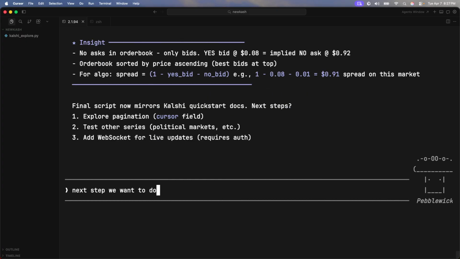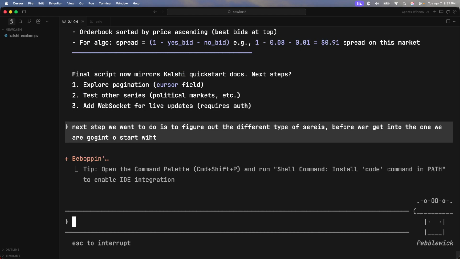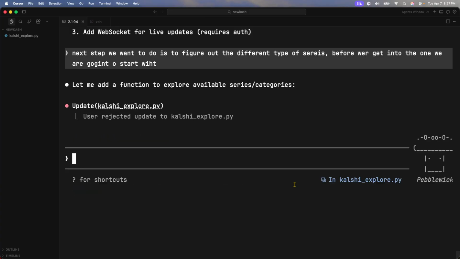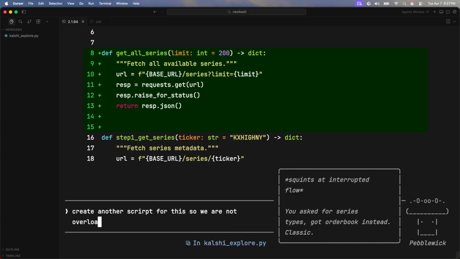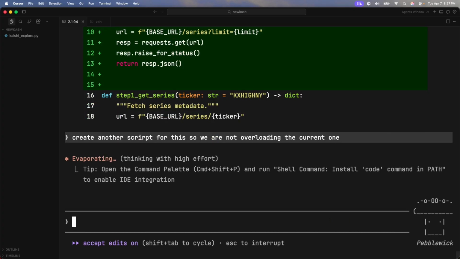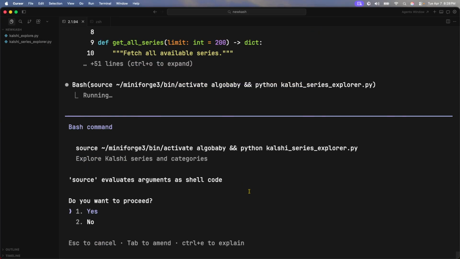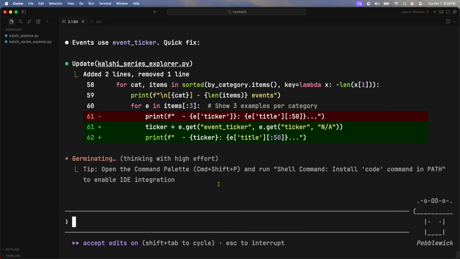Next step we want to do is to figure out the different types of series before we get into the one we are going to start with. You can create another script for this so we are not overloading the current one. Let me just hit auto accept. So y'all see how that happened. Now we have the series discovery. There's over 9,514 series.